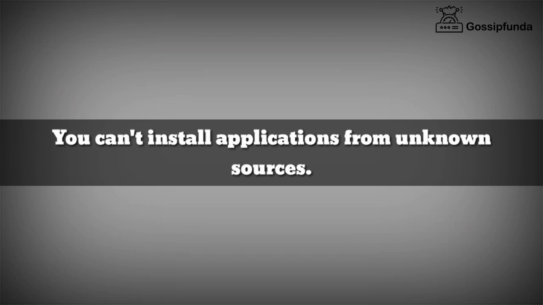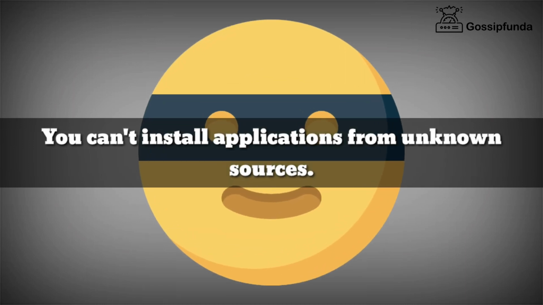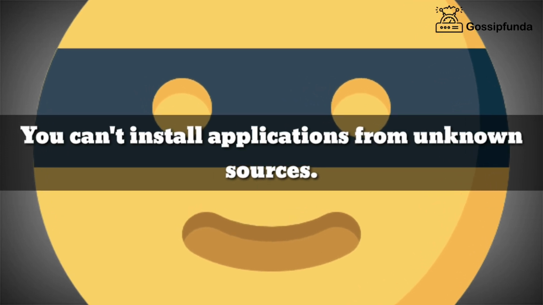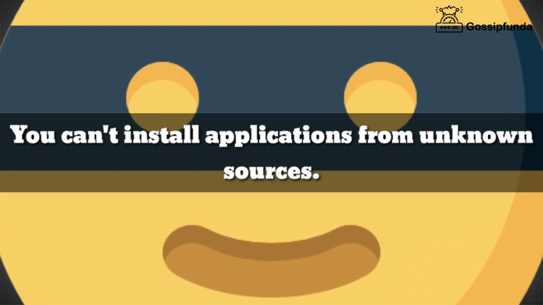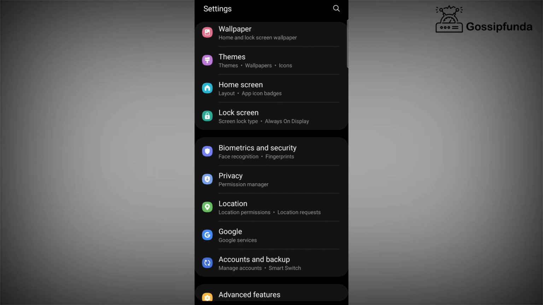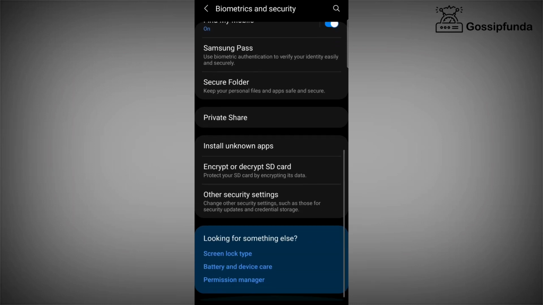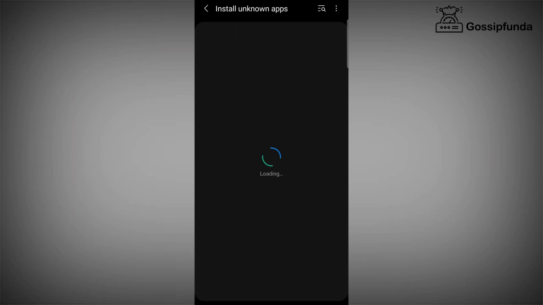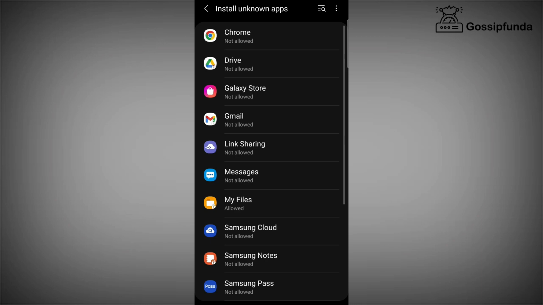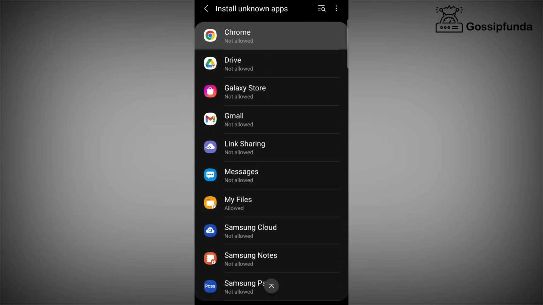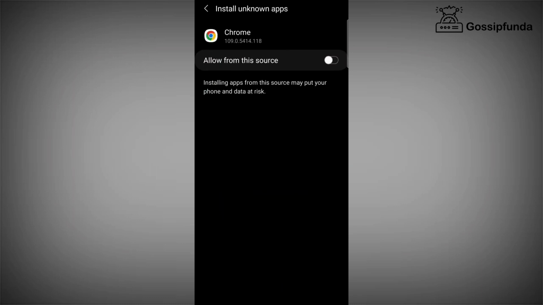So what you have to do, you have to go against the security policy of your device and you have to provide permission to install anything from unknown sources. To do that, open settings, go to biometrics and security, scroll down and here you will see an option of install unknown apps, and here you will see a list of applications which allows you to download data or share data. Simply select the application from which you want to download it and allow the required permission.